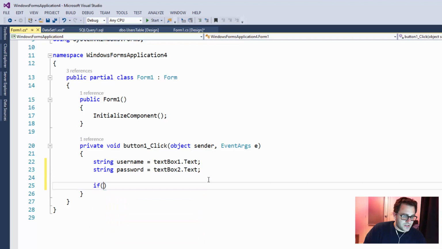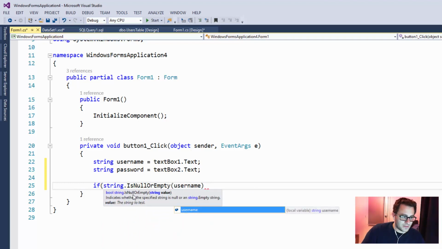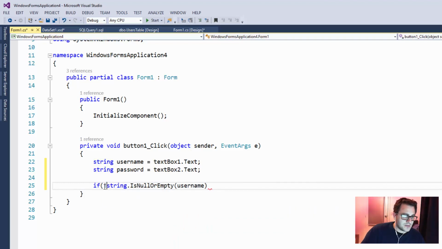So let's just straight away, if string dot is empty or null, so we're just going to basically test to make sure that the username is not empty. No, I don't want to actually go that way. Perhaps I won't. Let me think. We want to connect to the database and then check for it, and then if it's the correct one, then we're going to go out of it.